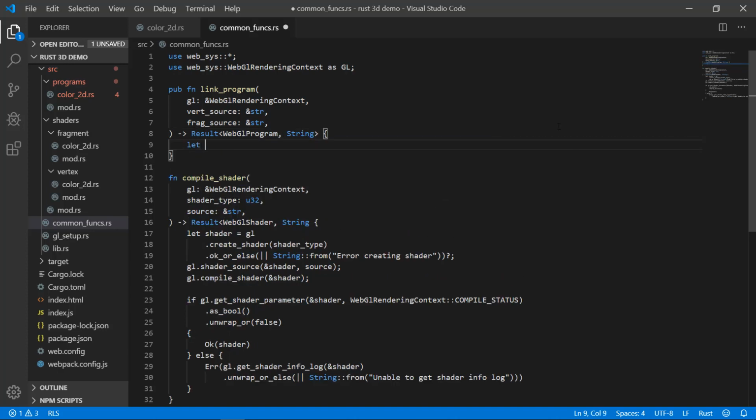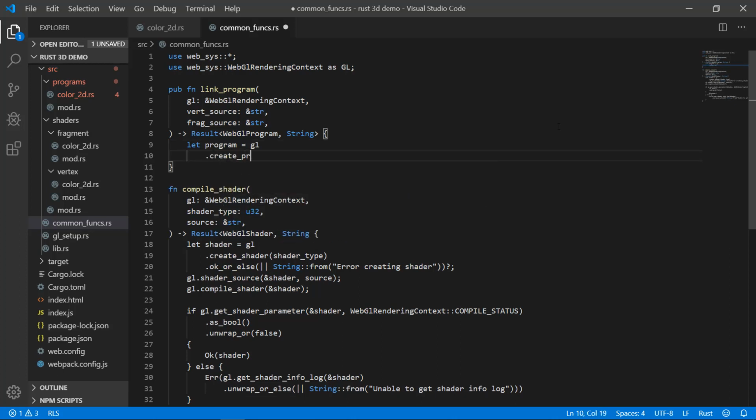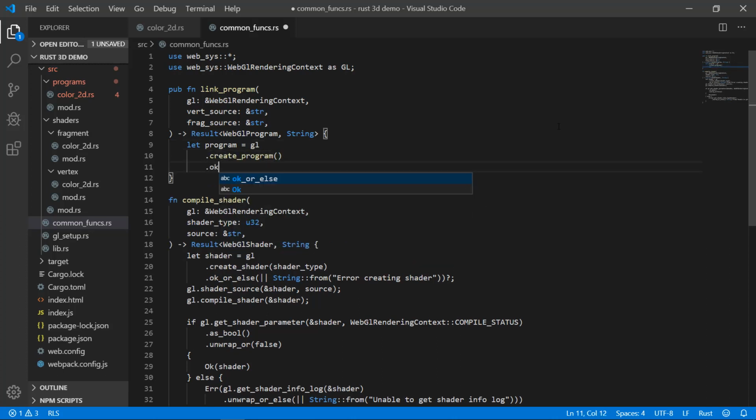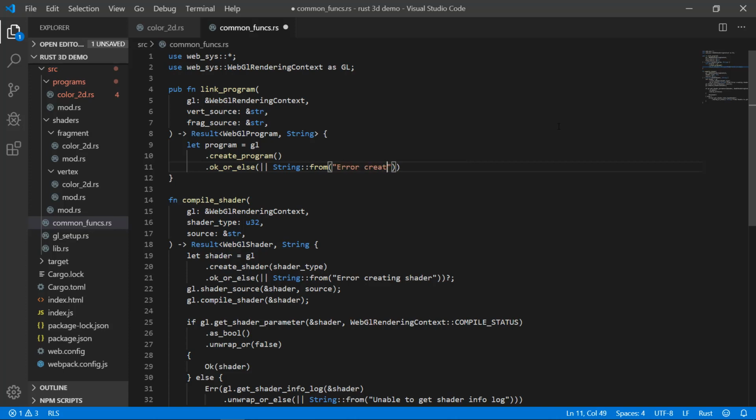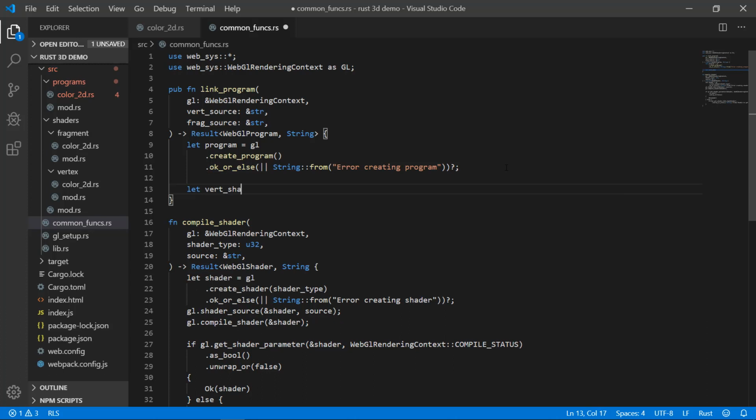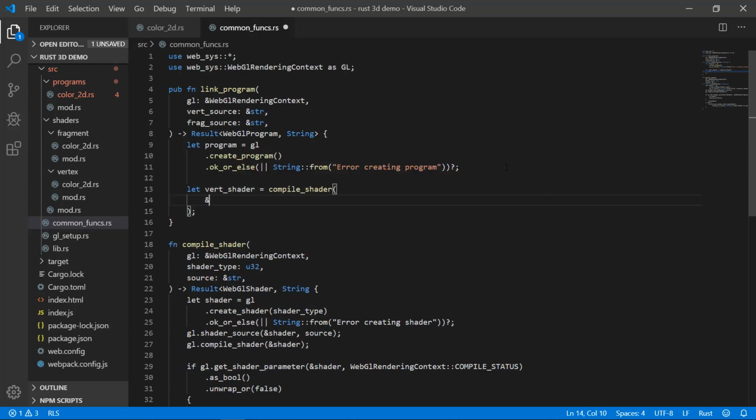We'll need to tell WebGL to create a location in memory for our program. Again, this is like a pointer, and I'll handle the error if something goes wrong. I'll use our newly created compile shader function to create our vertex shader. First, I pass in our graphics layer reference. At the top of this file, I pulled in the use statement and gave it an alias of GL so I didn't have to type it over and over again.